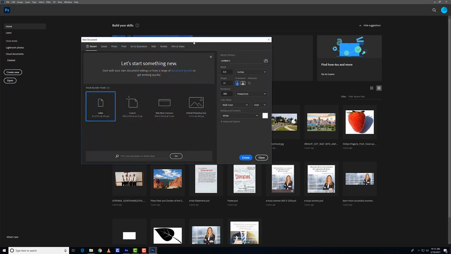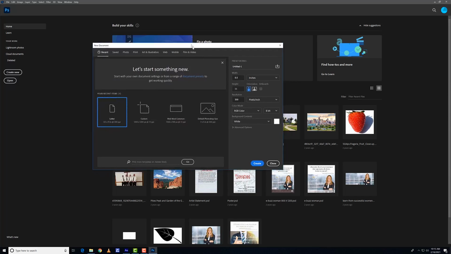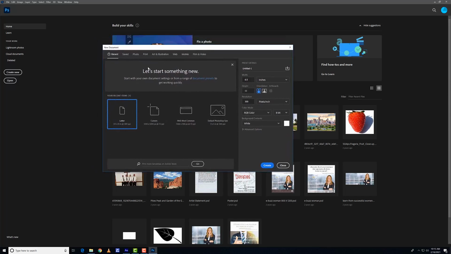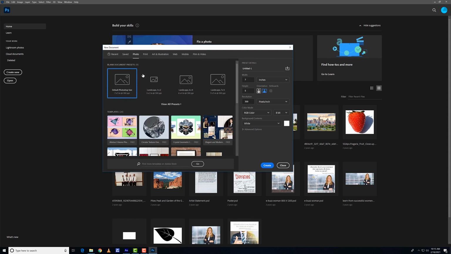When I do, this new document window appears, and in the new document window is basically where you set up your canvas before you get started. You can see here recent presets that I've used. You can save presets if you'd like, and you'll find them here. And then they just have presets that are common to different media.